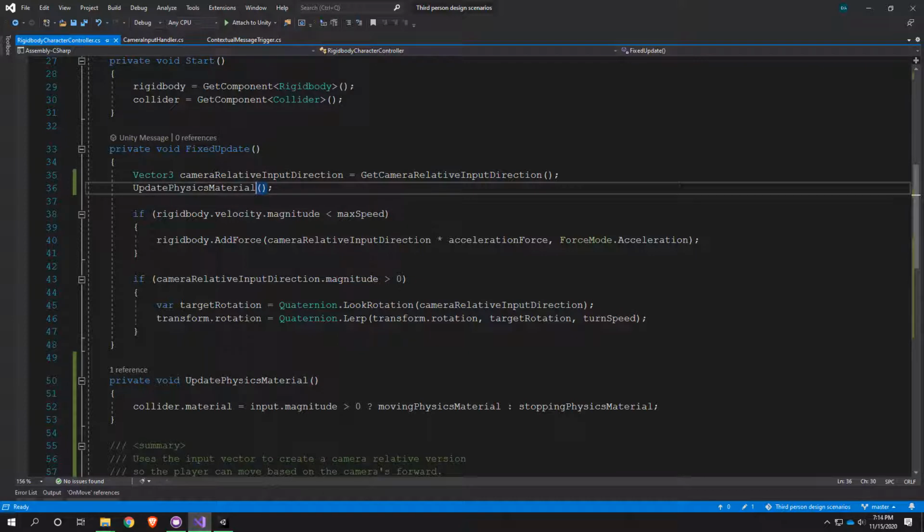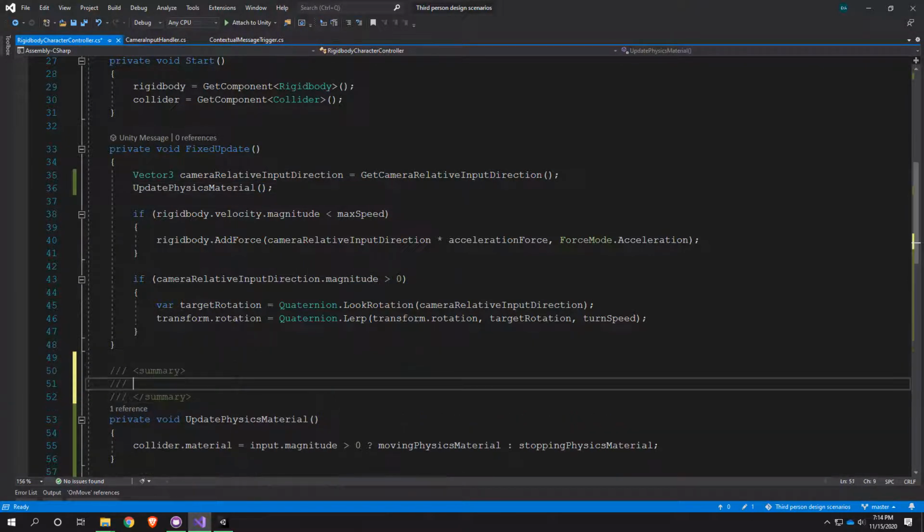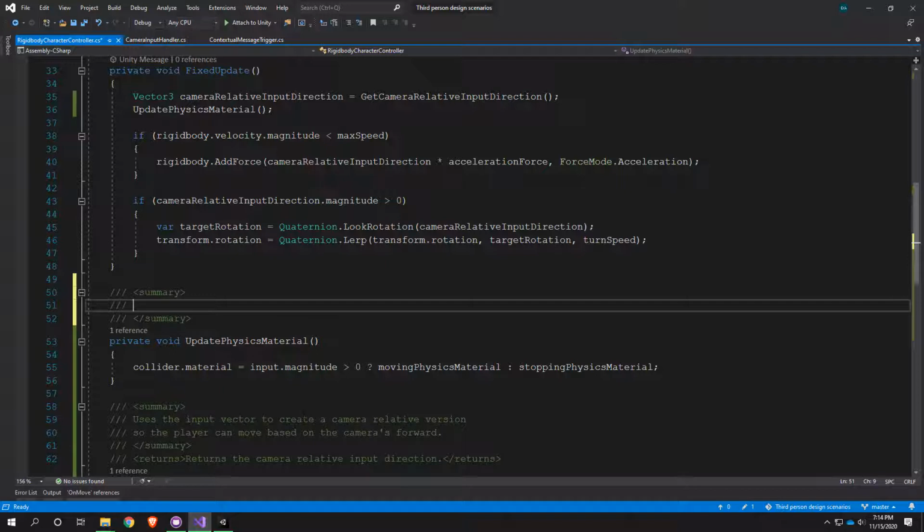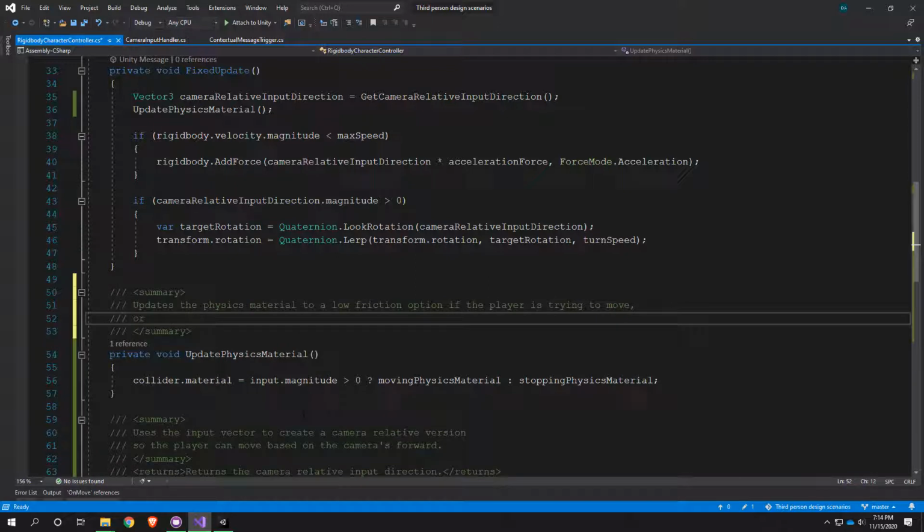And then this one I'll give a summary to explain what that is about. Updates the physics material to a low friction option if the player is moving, or a high friction option if they're trying to stop.